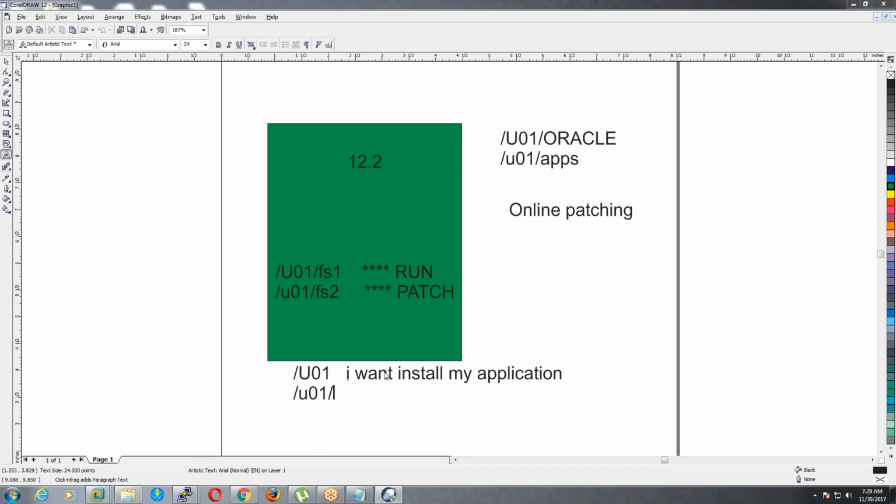The same thing is applicable here. Whenever I'm going to install 12.2, we have to mention the location. Say U01 I have given. So automatically in this location, the system will create one directory FS1 and the system will create directory FS2 as well. It totally depends upon Oracle which file system it will choose for run and which file system it will choose for patch. But mostly whenever we do installation the first time, FS1 will be my run file system.